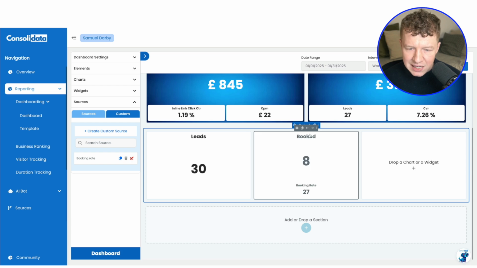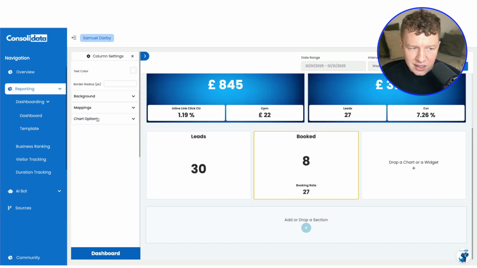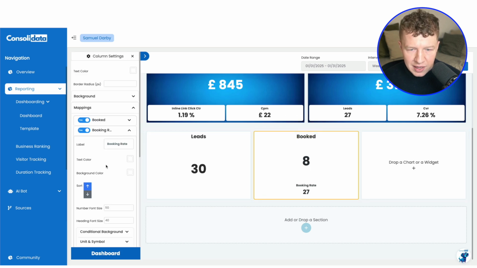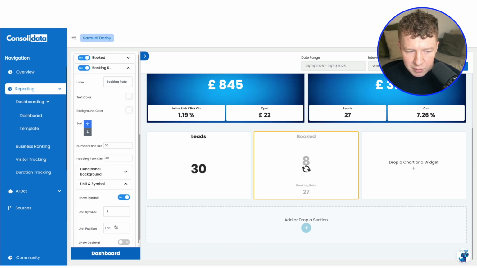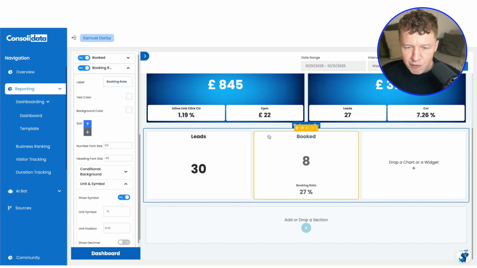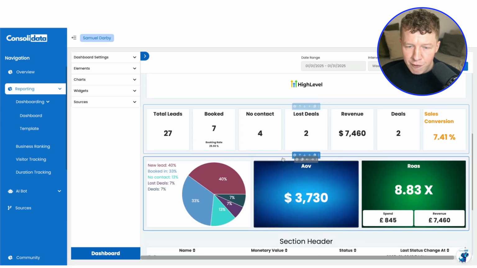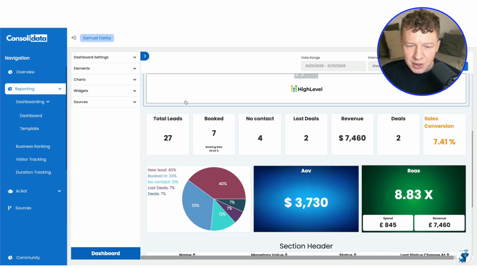And again, we can do exactly the same thing as we did before by going into settings, mappings, go to booking rate, and we're going to want to change this to the unit and symbol on, and you can leave percentage on or off. It's up to you. We're going to put percentage, and that's going to give us our overall booking rate. And you can do exactly the same process I did before to customize this data. So we're going to skip through a lot of these.